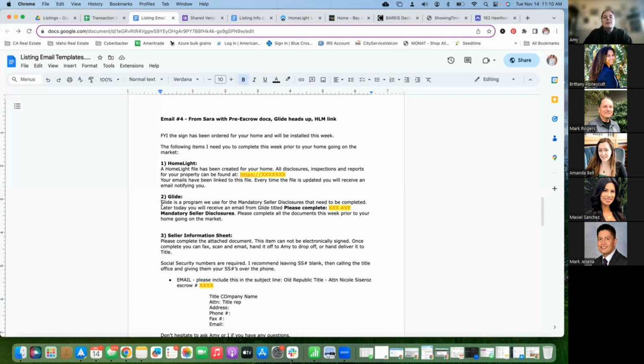Seller information sheet, please complete the attached document. This item cannot be electronically signed. Once complete, you can fax, scan, and email, hand it off to Amy to drop off, or hand deliver it to title. Social Security numbers are required. I recommend leaving Social Security numbers blank and then calling the title office and giving them your Social Security numbers over the phone.